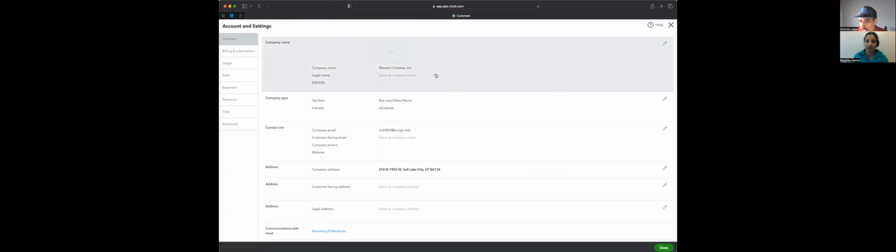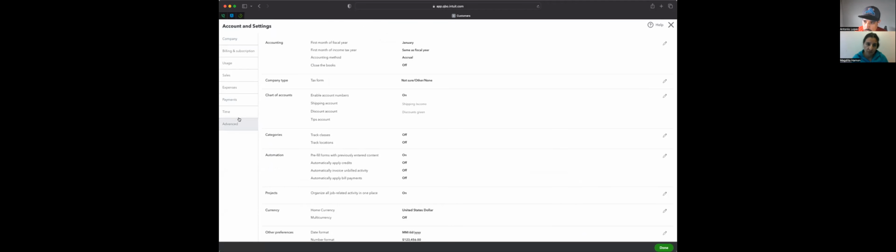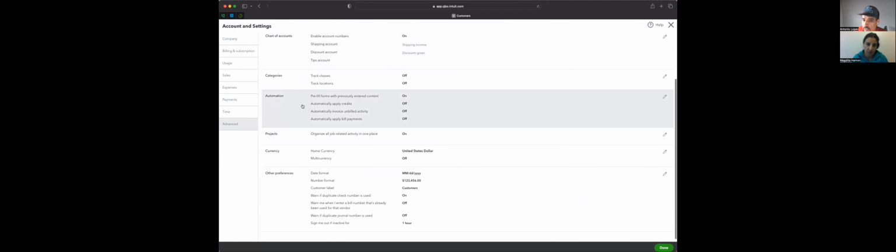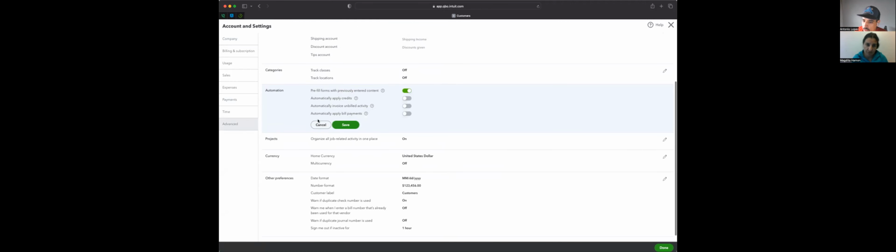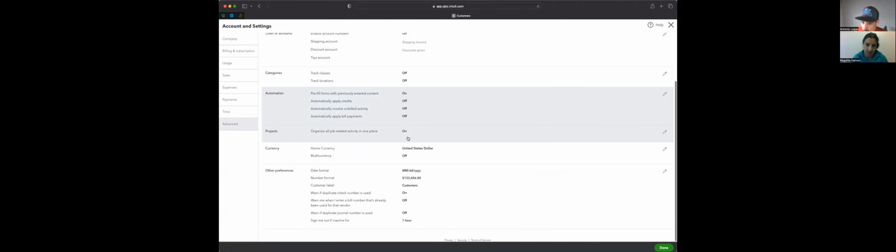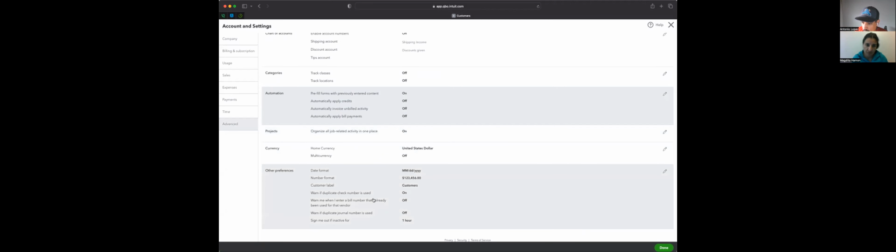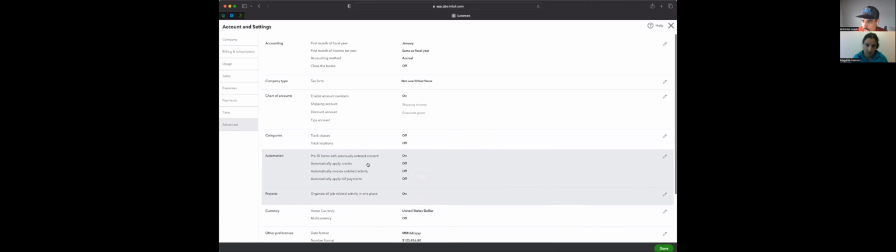So for everyone else who's watching the video, you go to accounting and settings, you go to advanced, and then here in advanced you have automations, and then there's this little pencil, and you can check this or toggle the switch. And here also you can start playing with these other options, but I want to change them.